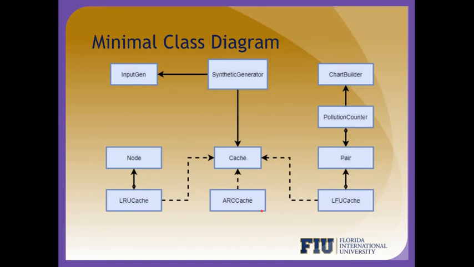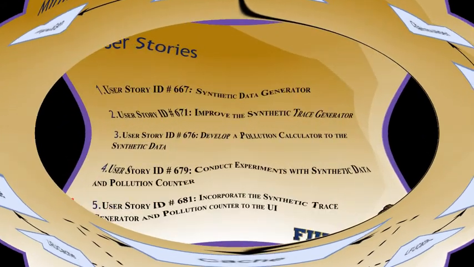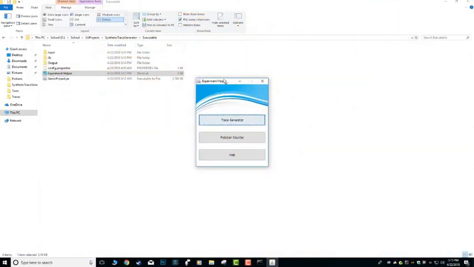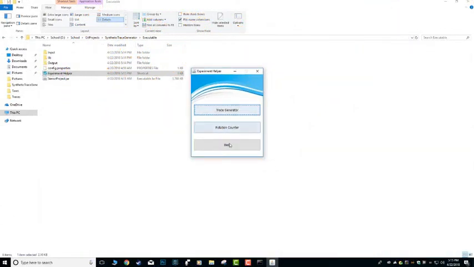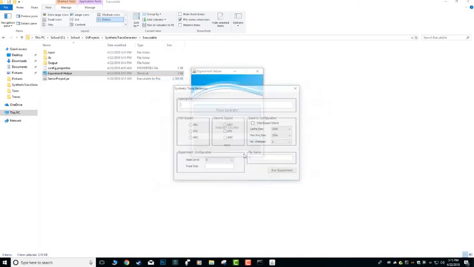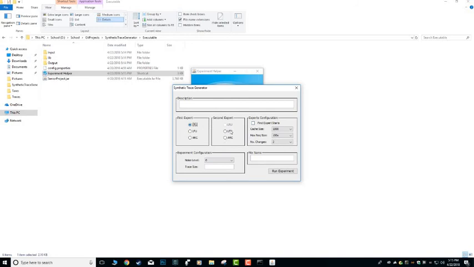For the synthetic generator, you can see also that it has an input generation, and for the pollution counter, it needs to input a chart. During this semester, I worked on 5 different stories that helped me create the synthetic data generator and the pollution counter. In a future video, I will be explaining in more detail the application experiment helper, which allows the researcher to create the synthetic traces and also to study the pollution on those traces.